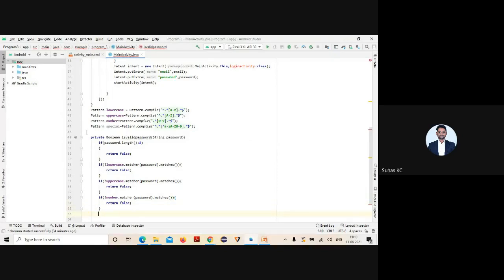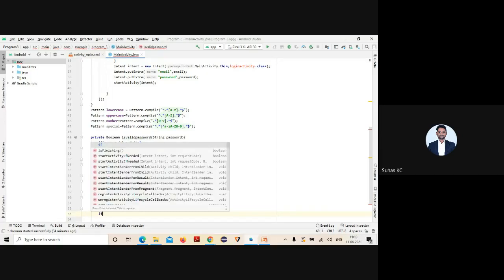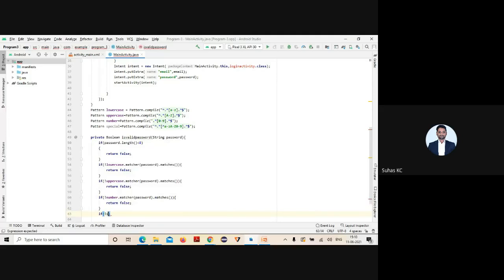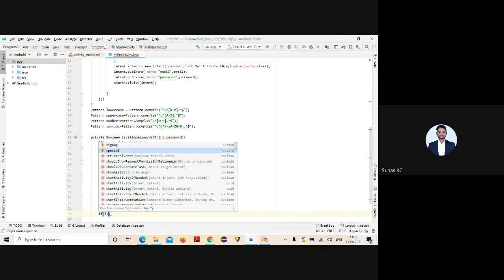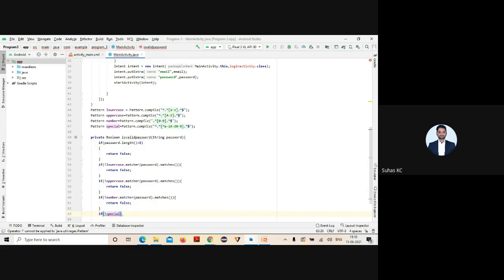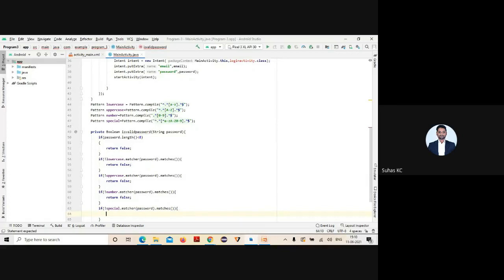And for the last one, which one do I need to check? So I check for less than length, lowercase, uppercase, number, and for the last one here, special characters. So if not special characters dot matcher, password dot matches. If it is wrong, what should I do? Return false.